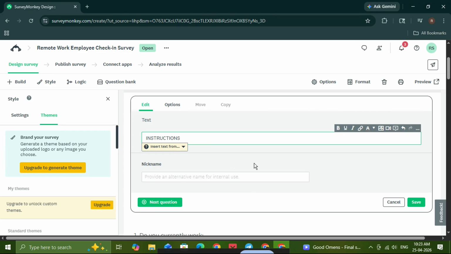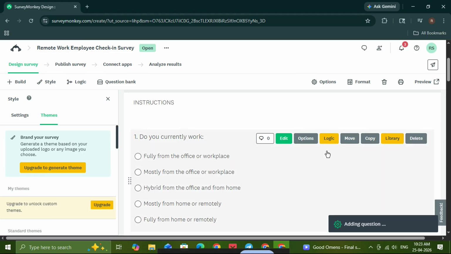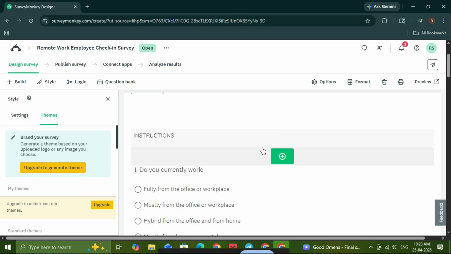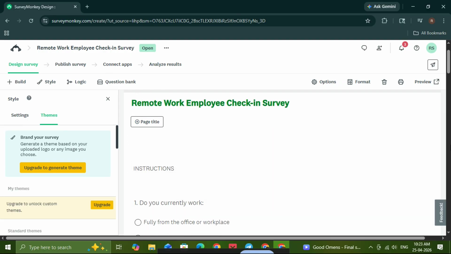Take a moment to review the wording and make sure it is clear, concise, and helpful. Good instructions can reduce confusion and make your survey feel much more professional. Once your instructions are entered, click Save to apply the changes. And that's it. Your instructions are now added to your SurveyMonkey survey. You can continue editing the rest of your questions or preview the survey to make sure everything looks right before you send it out.